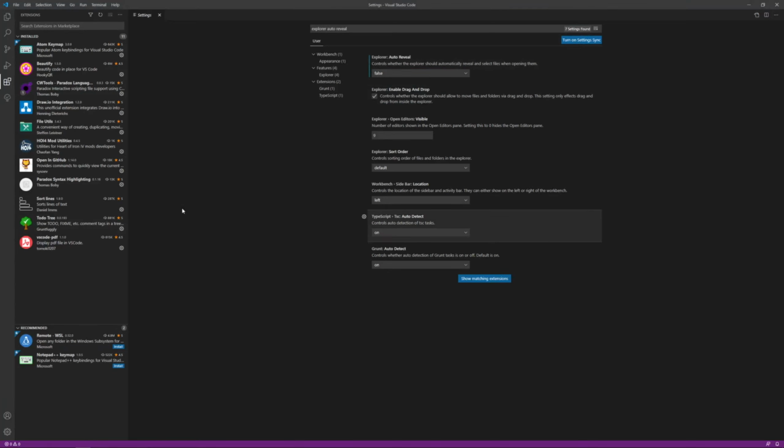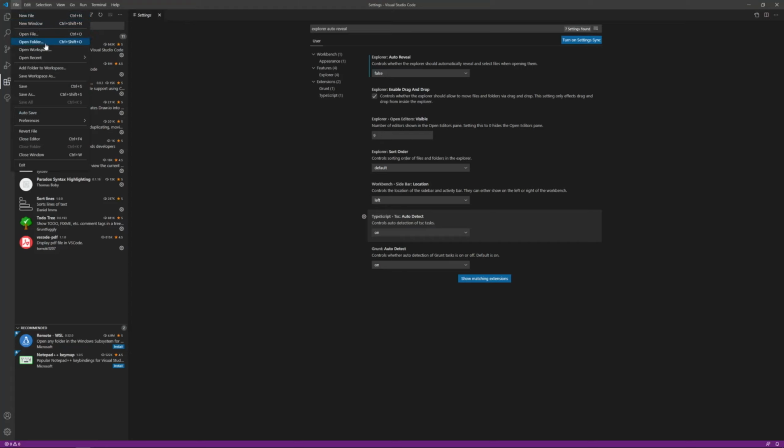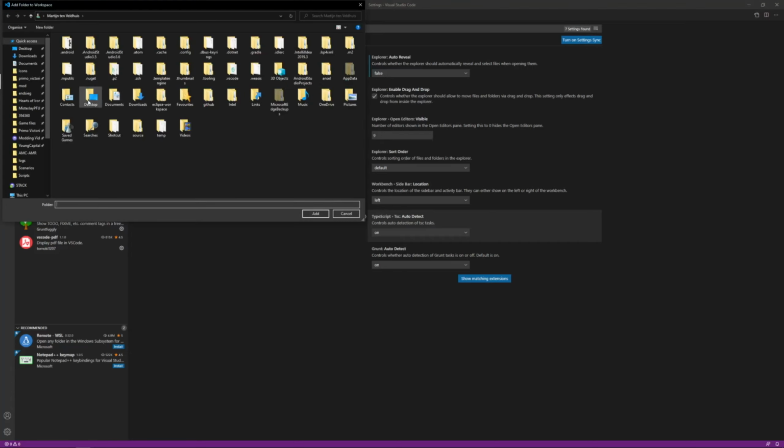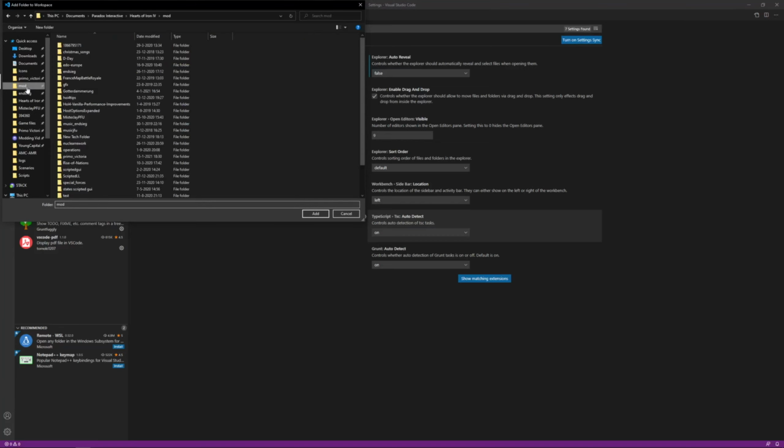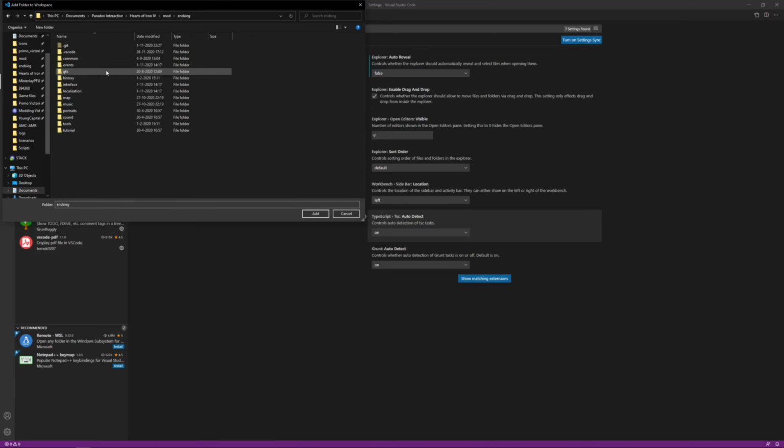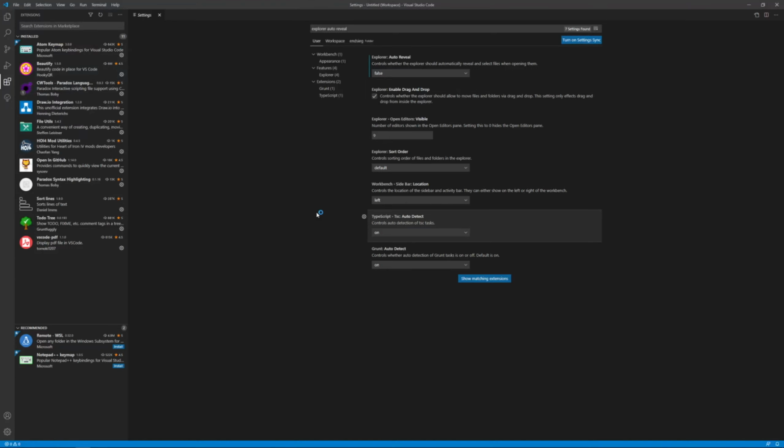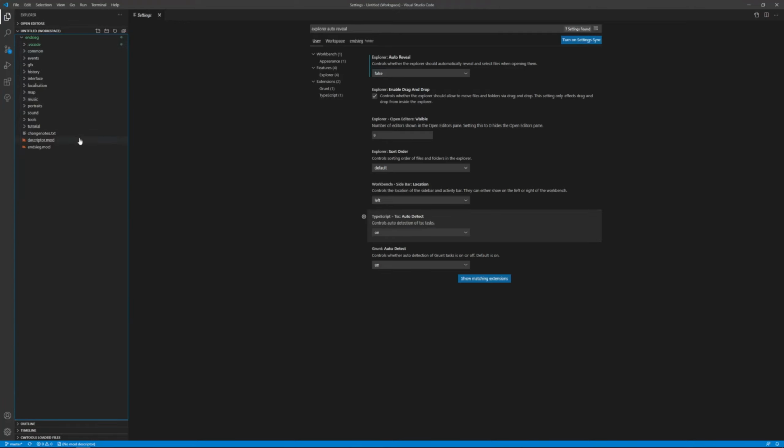To begin with our video of actually explaining the editor, we are first going to add a workspace. Click on File, and then click on Add Folder to Workspace. For our case, I'm going to go to my mod folder and go to nsig and click Add. Now, when I click on Explorer, you'll see that there is now a tree view.